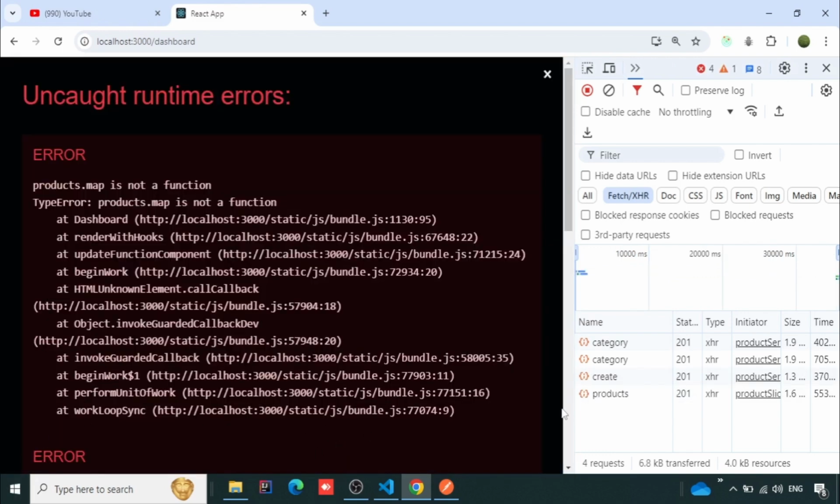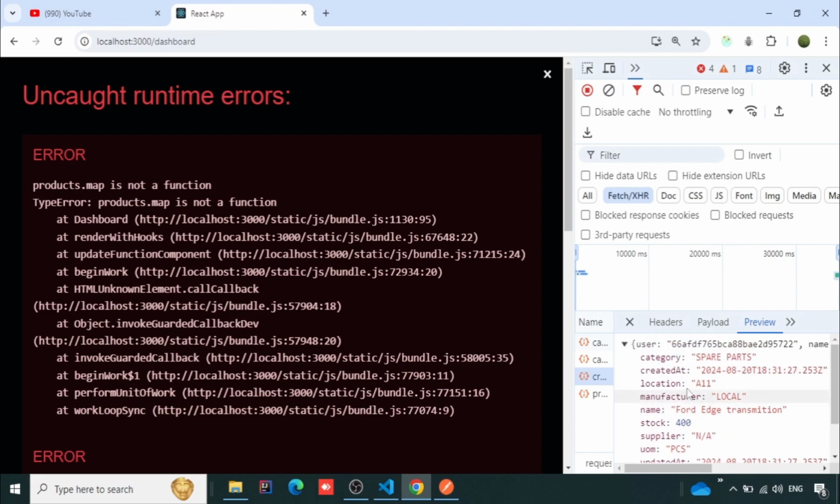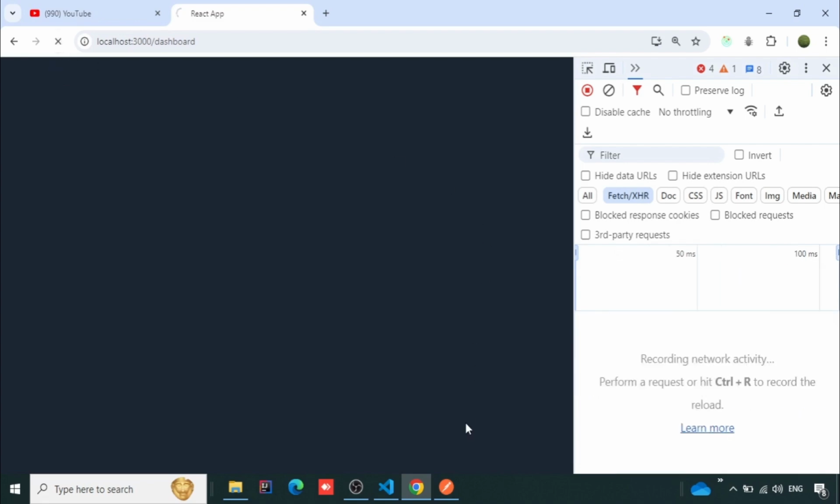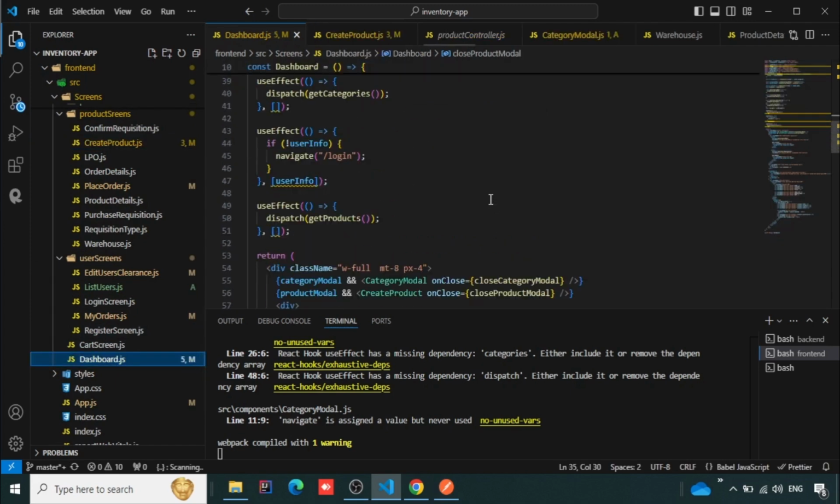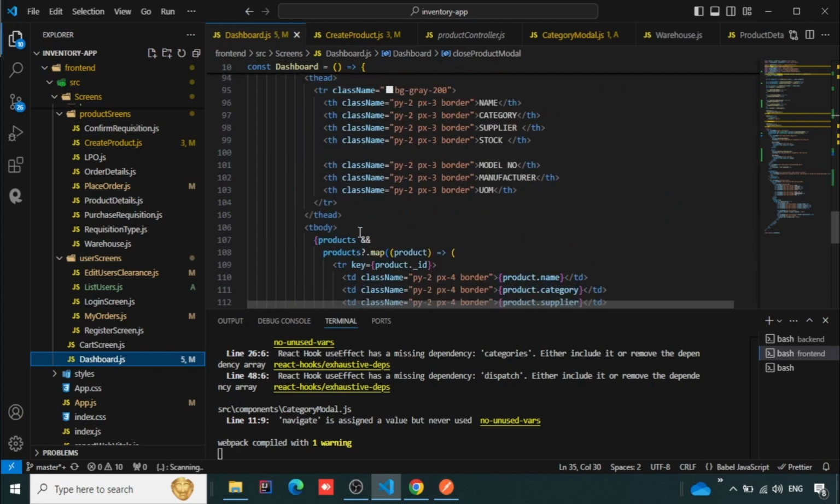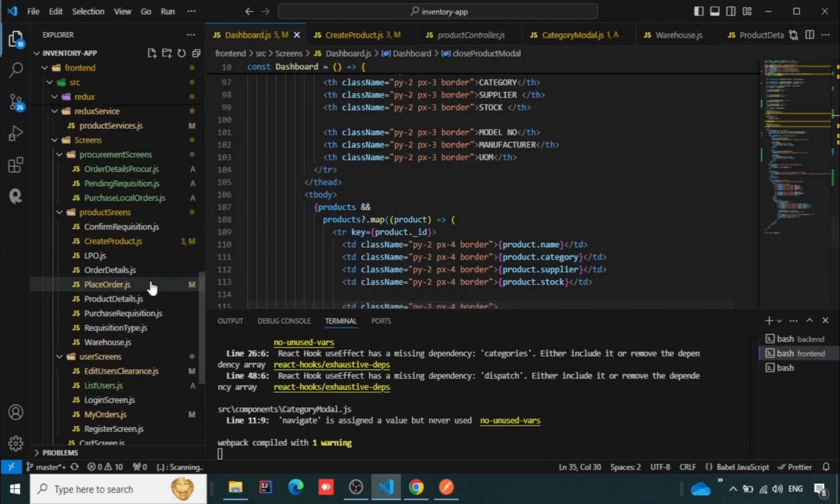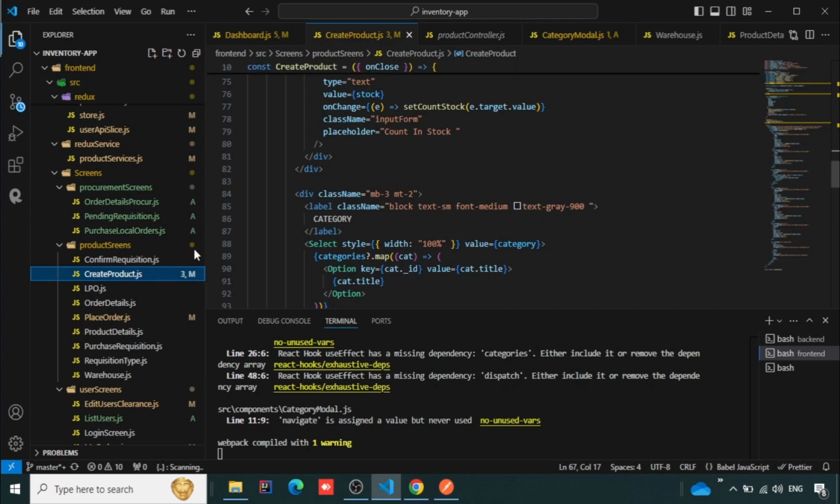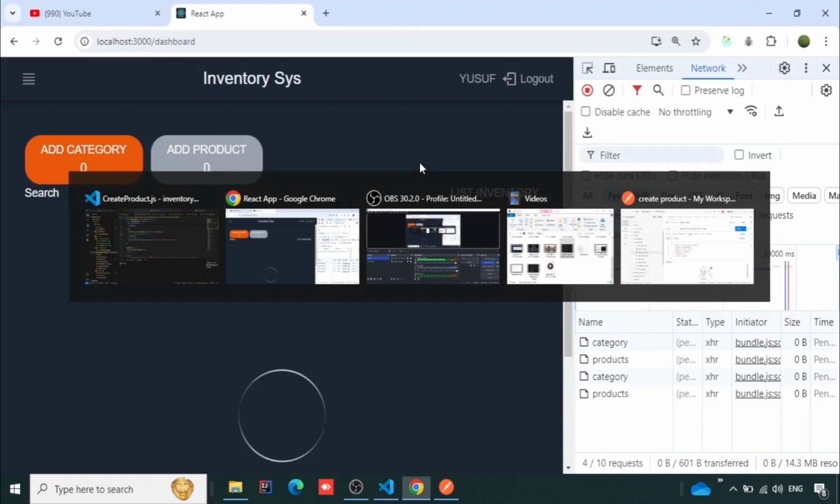Okay, yes, that is created, but I'm getting that product map is not a function. So the product has been created successfully, but that's gonna give me a dashboard error. When we come to our dashboard, it's supposed to get our products, right? So that's giving me the error. What we need is that we just have to pass this one, it's gonna be create product, right? Let me remove this one, or maybe just comment this one out, and save this.